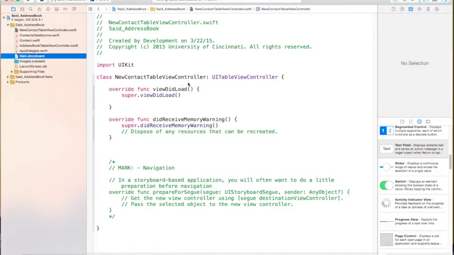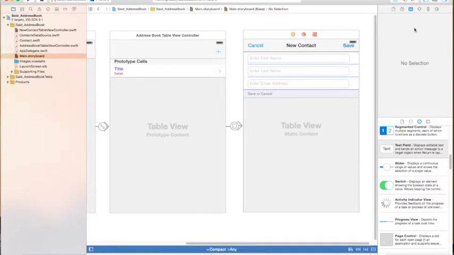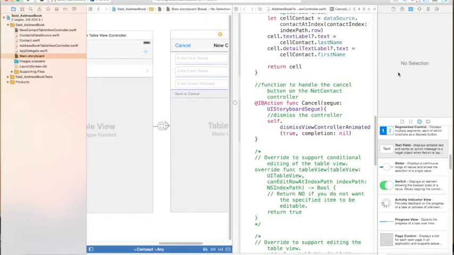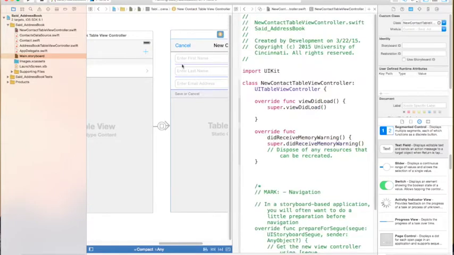Back to the storyboard. Now we connect the table view controller with the new contact through the identity inspector and select the NewContactTableViewController. And now our controller is connected. To connect the text fields as outlets, bring in the assistant editor and select the NewContactTableViewController.